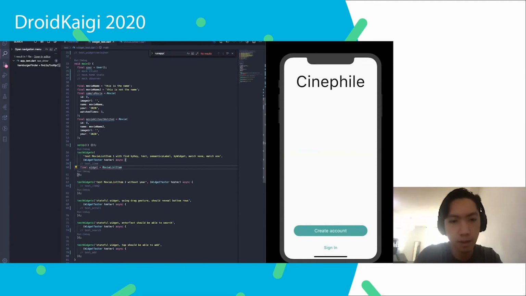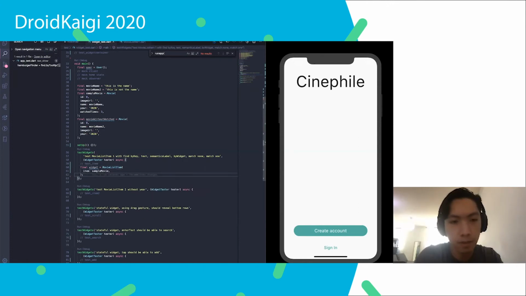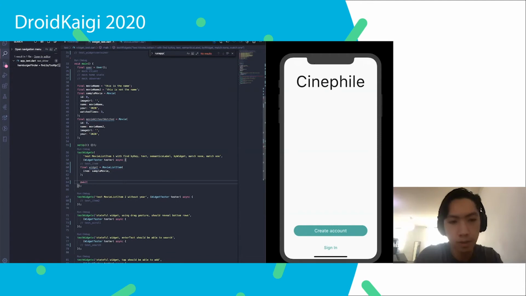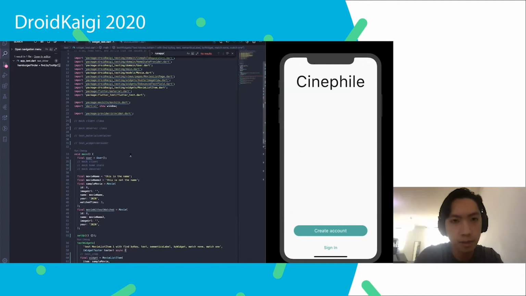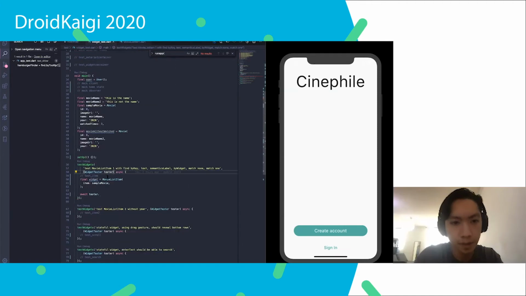For this item, we provided a movie, which is the sample movie. And then we want the tester method here, which is the widget tester. It's coming from this tester here, from the testWidgets method. And then you can pump the widget, which is actually to provide a widget to the tester. Right now, we're pumping it with this widget.